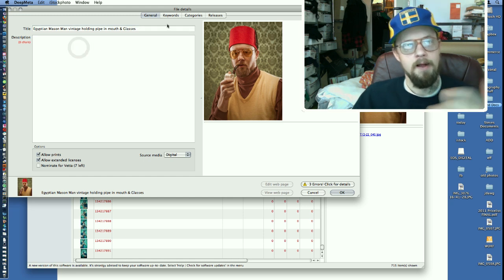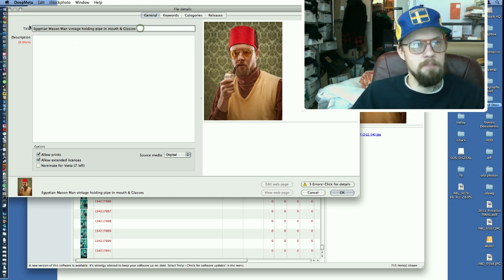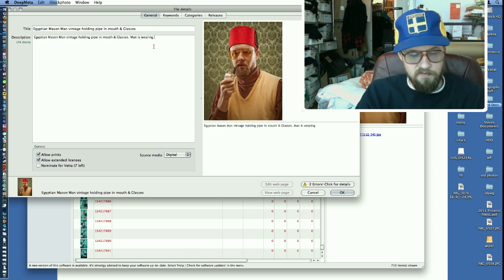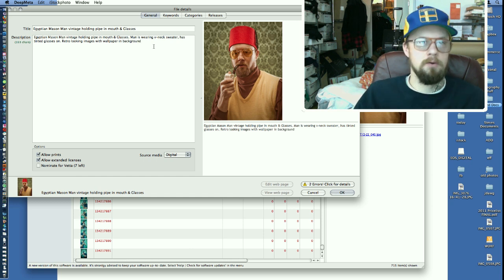So for my description here, I'm gonna do a similar type of thing. You know, I'm just gonna copy and paste this as my first sentence. It's a quick way of getting it through. I can say, "Man is wearing V-neck sweater. Has tinted glasses on. Retro looking image with wallpaper in background." Okay, cool. So I'm done there.